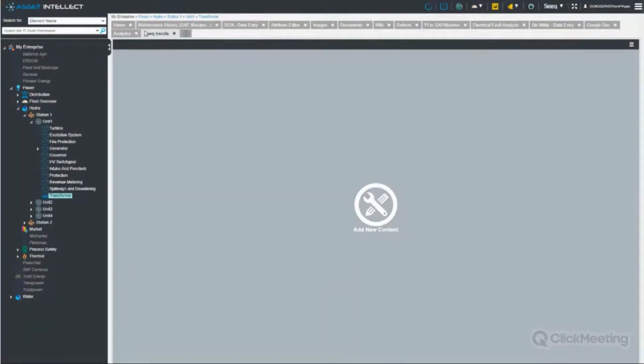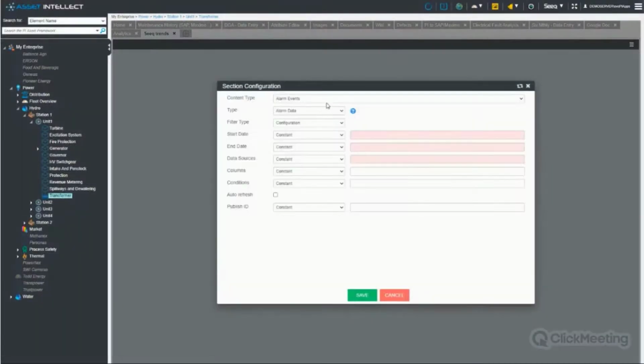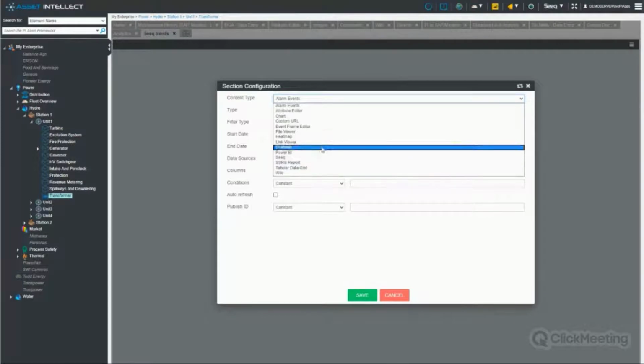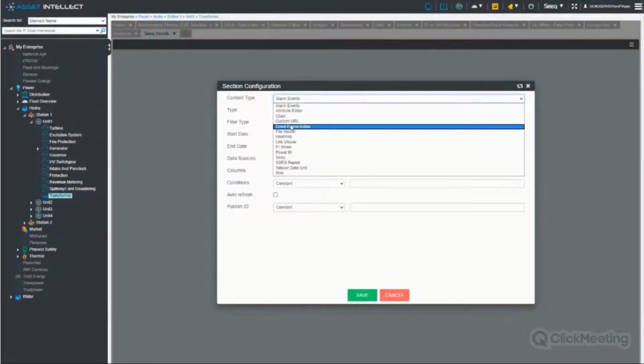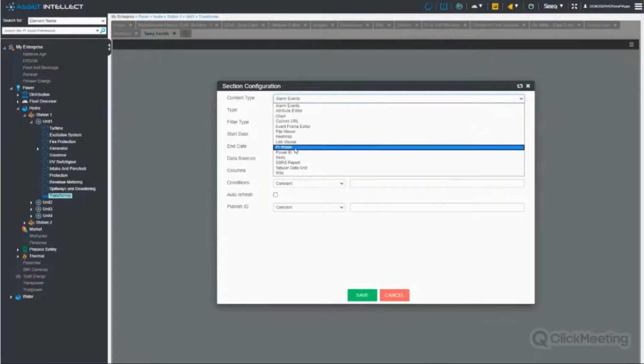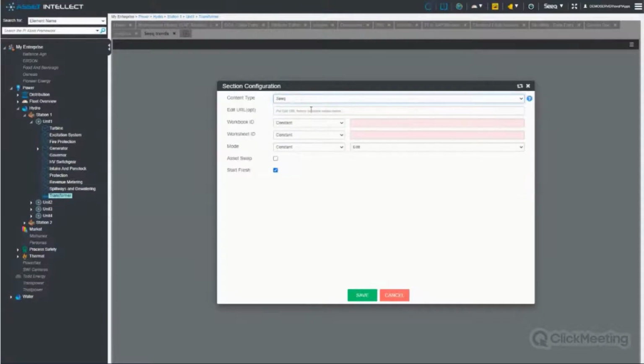So I've created a new tab here, Seek Trends. And from here, I can determine what I want to show in this tab. I could show Power BI, Pi Vision, some custom intranet type data, and so on. In this case, I'll choose Seek.